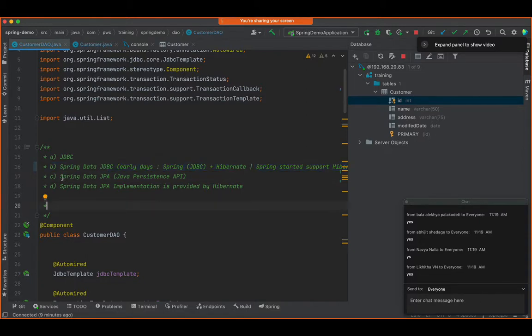Now, what is latest is this. And this rules in the market today. So if you are working on any application today, which is very, very likely to be Spring based, that application will certainly be using Spring Data JPA. Hence, we will be spending a lot of time on this. I repeat, we will be spending a lot of time on this.